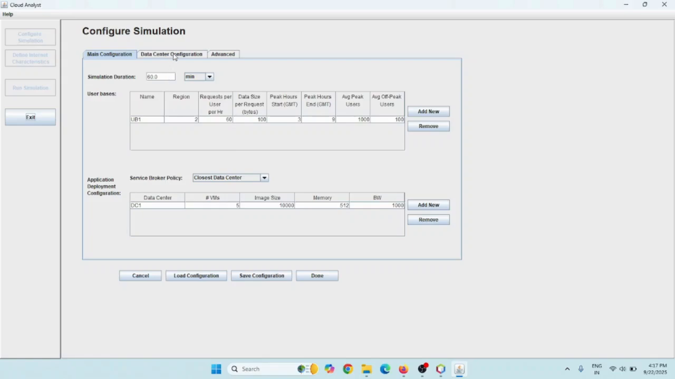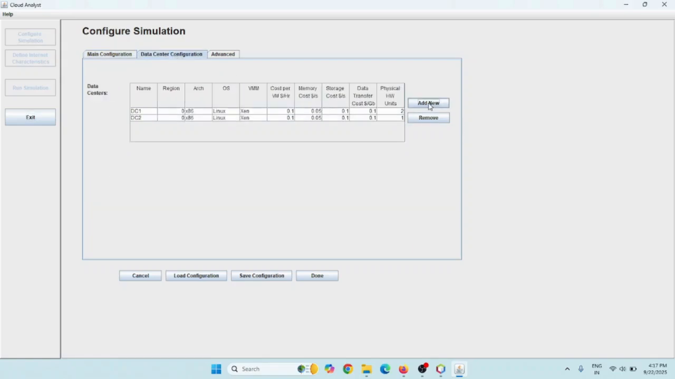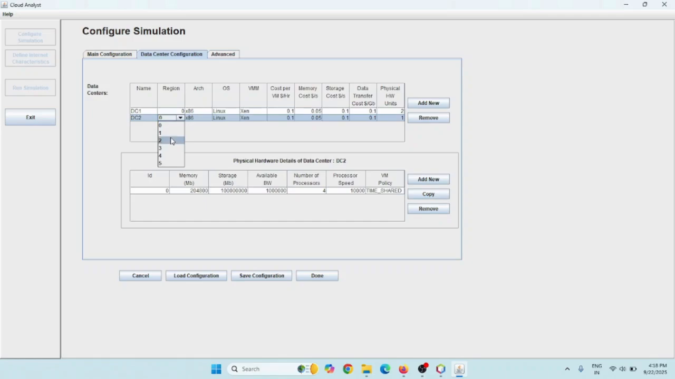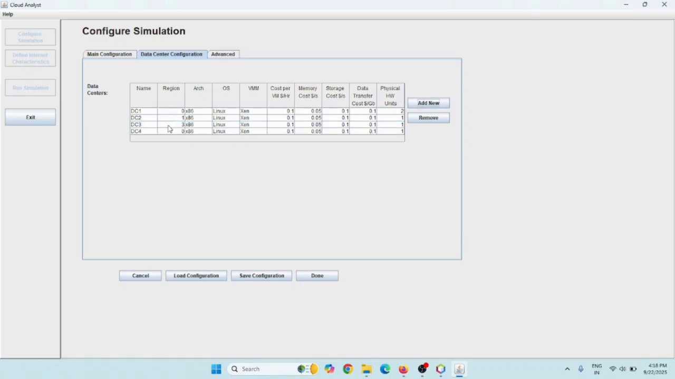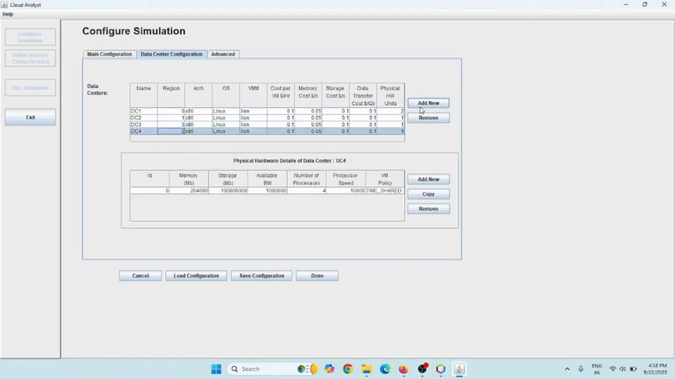In your simulation details, you are supposed to add a new data center and change the regions accordingly. Change the other regions. We have been set with the new regions, and here we have two factors. One is with ID 0, which has physical hardware units of 1, and the other is going to be 1. Okay, we have two specifications.